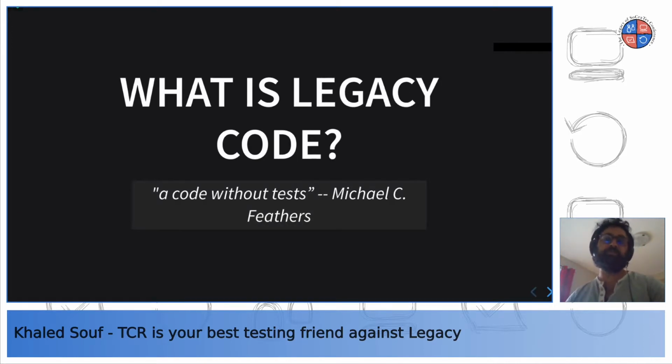So this is simply a reminder. What is legacy code? The first thing that you will get when you search that on the internet is code without tests, by Michael Feathers. Michael Feathers, if you don't know who he is, is the one who wrote the book about dealing with legacy code, called Working Effectively with Legacy Code. So this is the definition that Michael Feathers has, but there are so many other definitions that you can check.